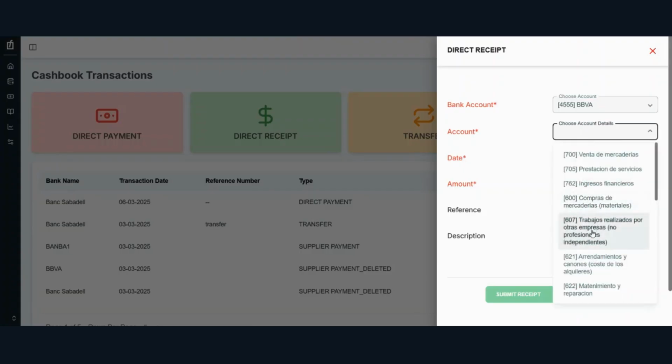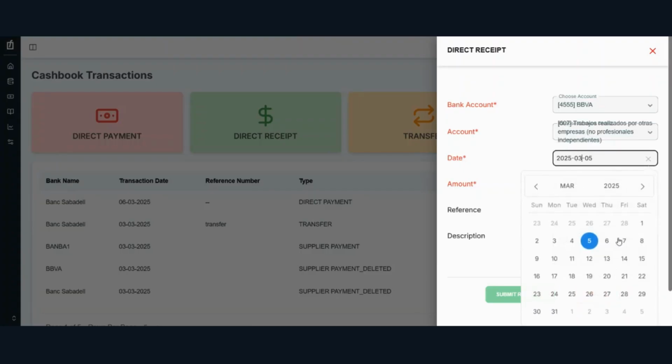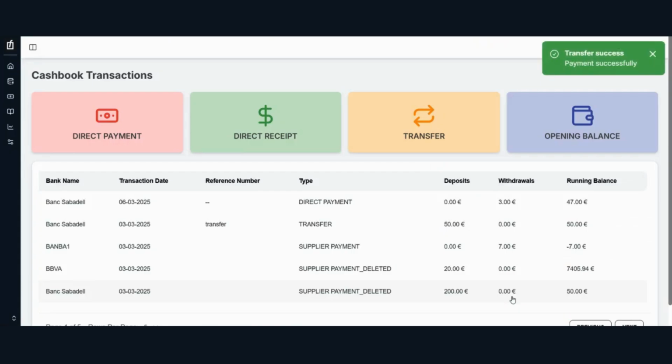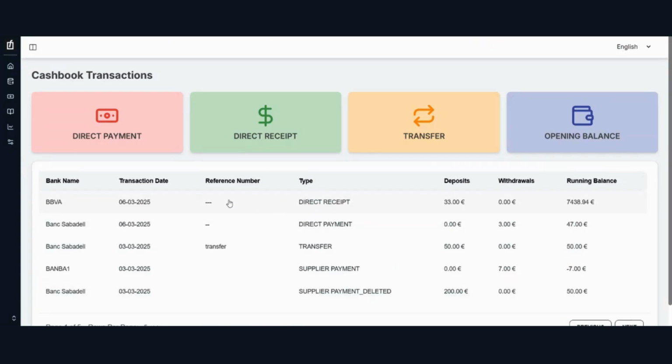Then you have to choose the account, then you choose the date, then you can enter the amount. Reference you can leave, or you can add your own, and you can add a description, then submit it. You can see this direct receipt. Okay, the type you can see.